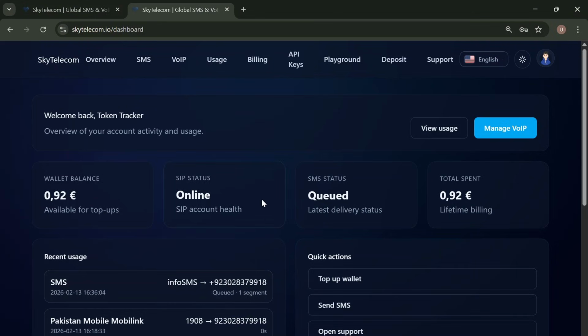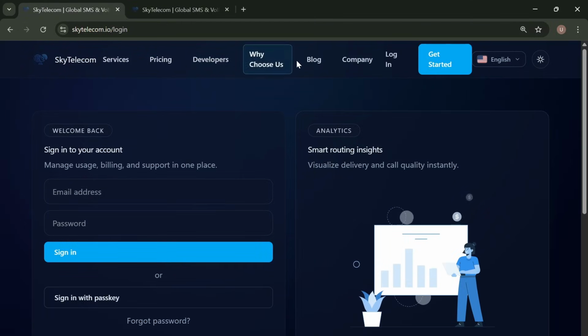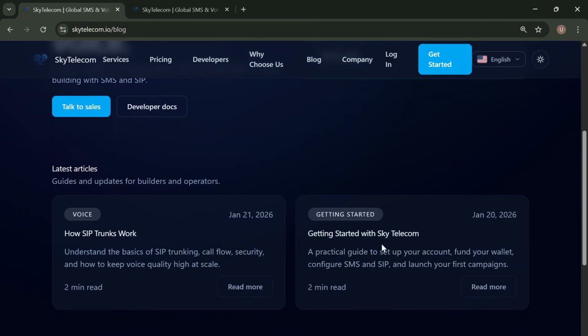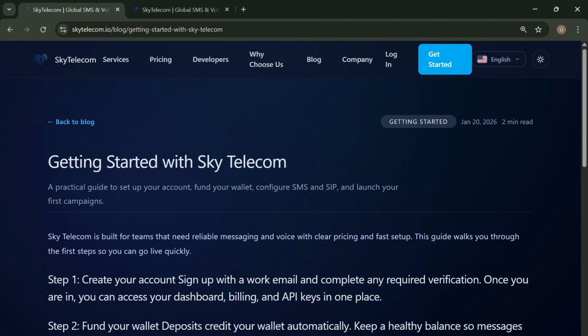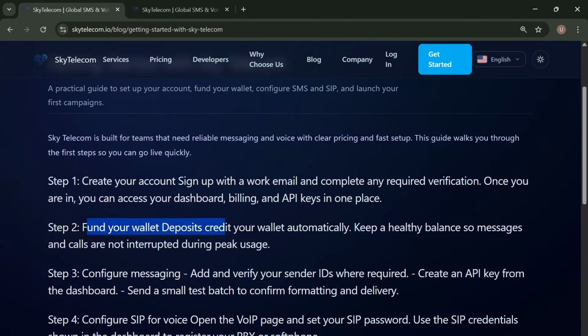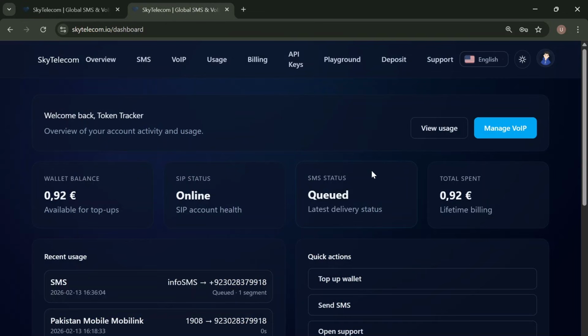Here you can see that I top up by using some simple steps. After making the account you have to follow, as you can see, I first go to blog, then you can see this option, and this option: fund your wallet, deposit, credit your wallet automatically, keep a healthy balance so messages and calls are not interrupted during peak usage. Here you can see that first of all, after creating the account you have to deposit some money.